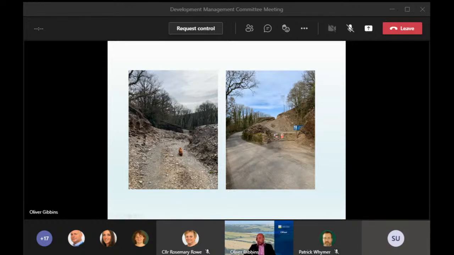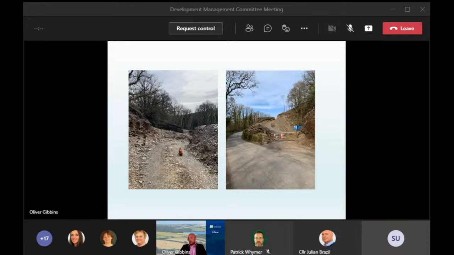Really the nature of this application is just for the access tracks. The felling of the trees is not something that requires planning permission. So the application for the access tracks is recommended for approval, subject to the conditions set out within the report. Thank you, Chair. Thank you, Mr. Gibbons. Any questions, members?